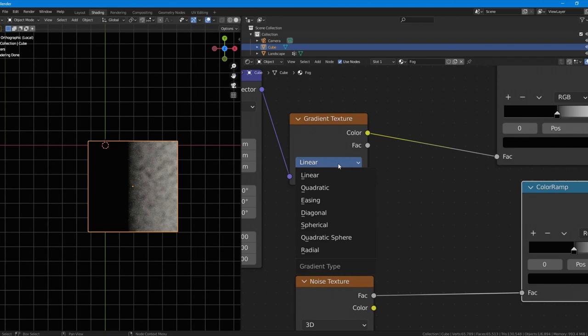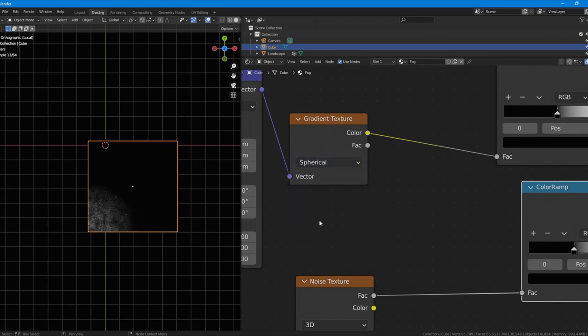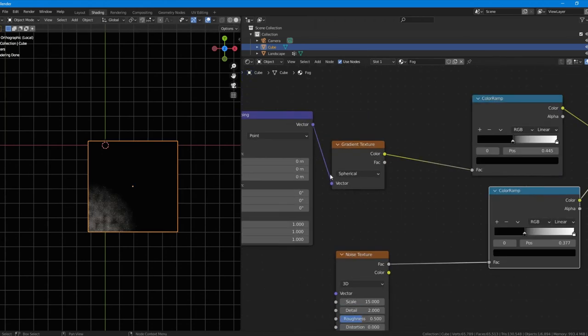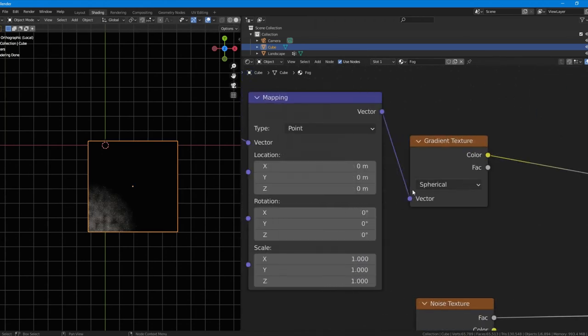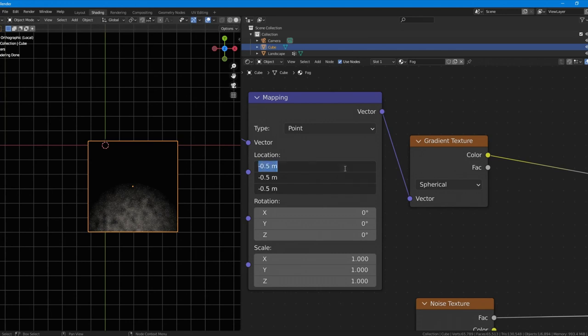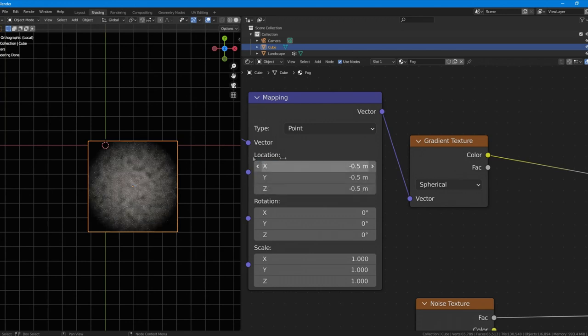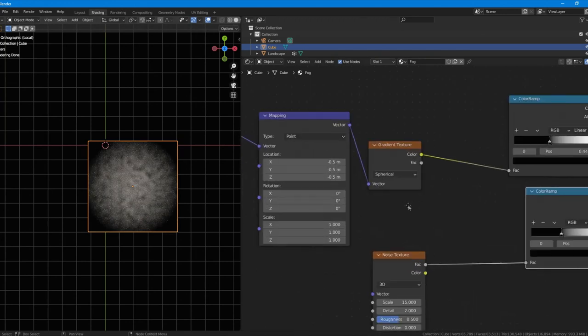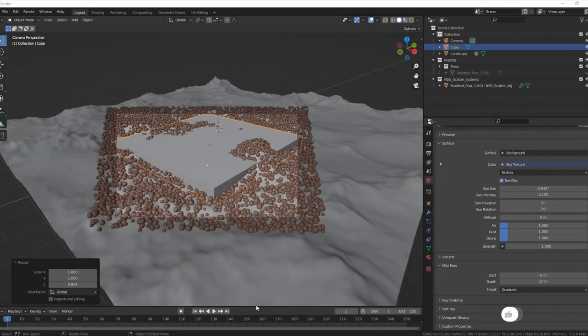And as soon as you change it to spherical, you can see that again it's not correctly positioned. So to fix this, you need to change the location in the mapping node. Just displace this texture by minus 0.5, and this will work in this case. This is it. The shader for fog is complete and it looks fine to me.